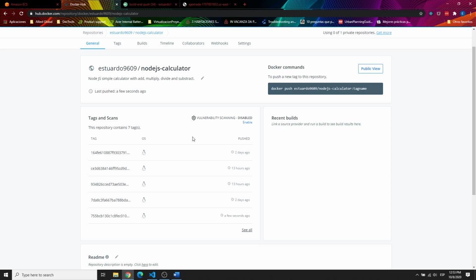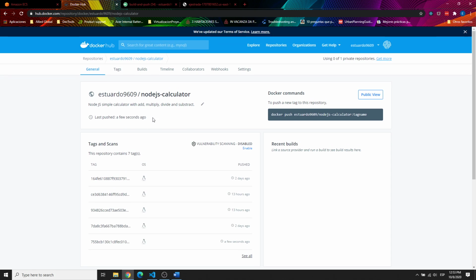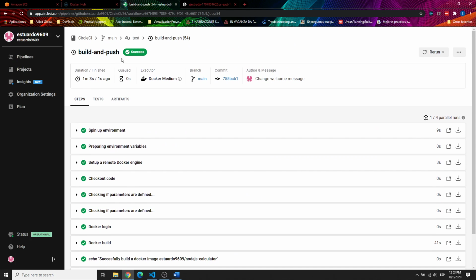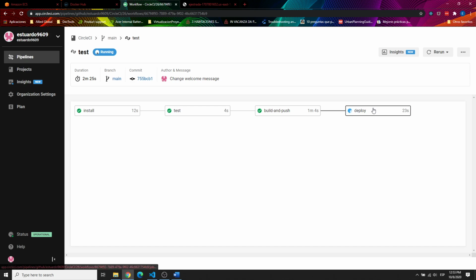We can see that the last push was a few seconds ago. It is this one. So we successfully pushed our image. Now the next step is to deploy.